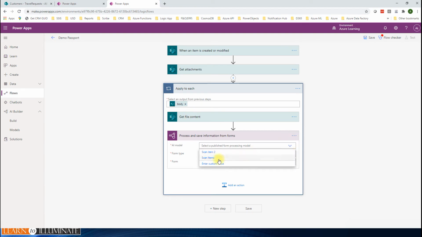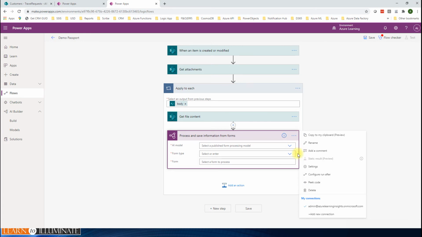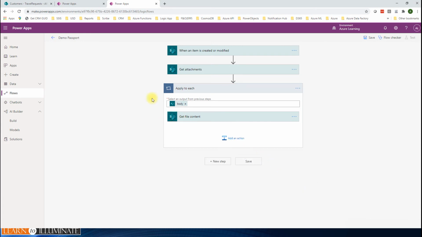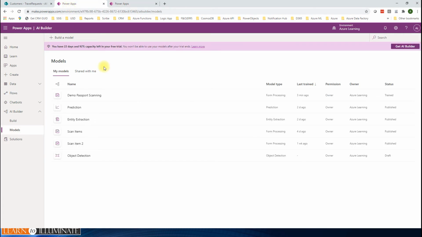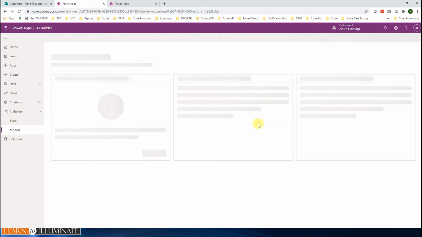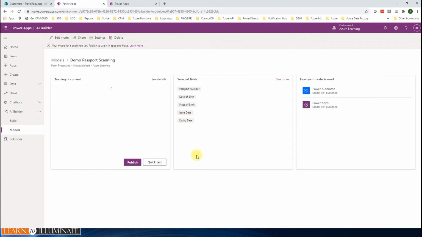And no, this is not the model we selected. The reason is the model is trained but we have not tested or published it. Okay, so this list sometimes refreshes, sometimes it doesn't. So delete this one, go to Power Apps, and then we'll see, yep, this is trained. So now I'm going to say detail. Okay, if you see here, the status is not published, right?